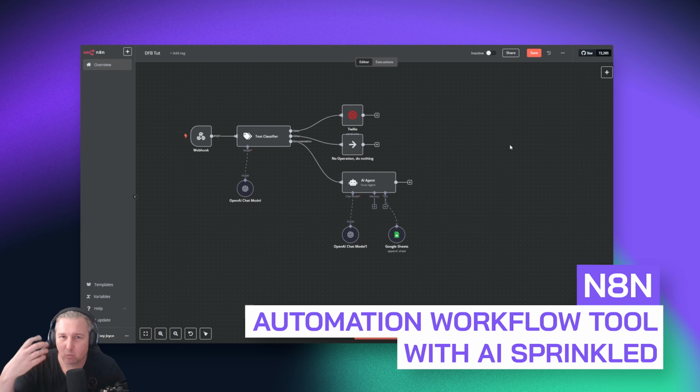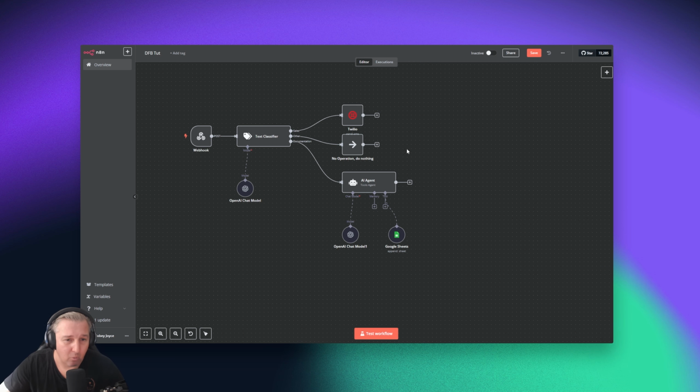But what it's then going to do, we're going to be utilizing N8N, which is kind of like an automation workflow tool, but it's got a bunch of AI sprinkled in there and a lot of other fun stuff that you can do. Now, what I've got here is something that might look a little foreign to you, but stick with me. It's going to be easy.